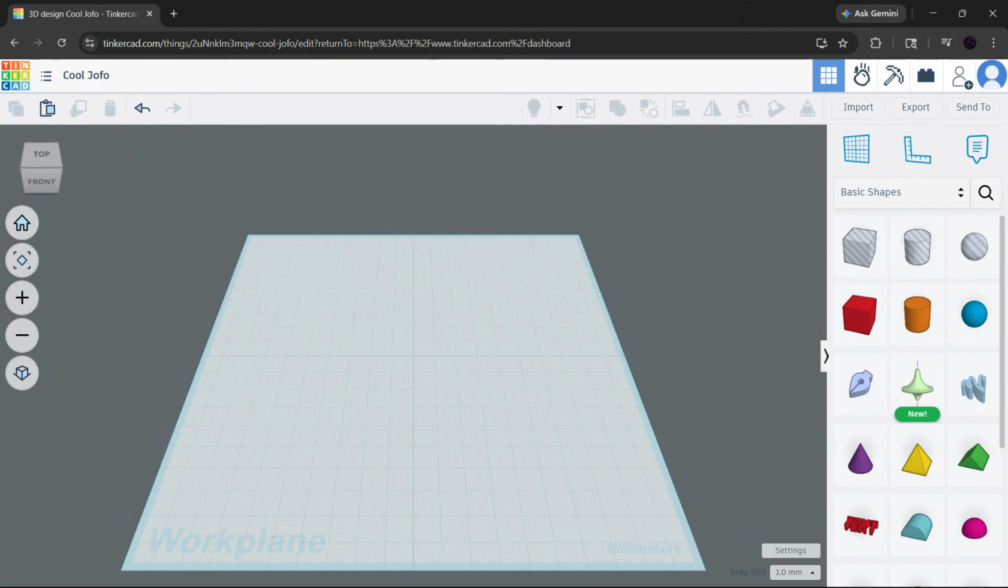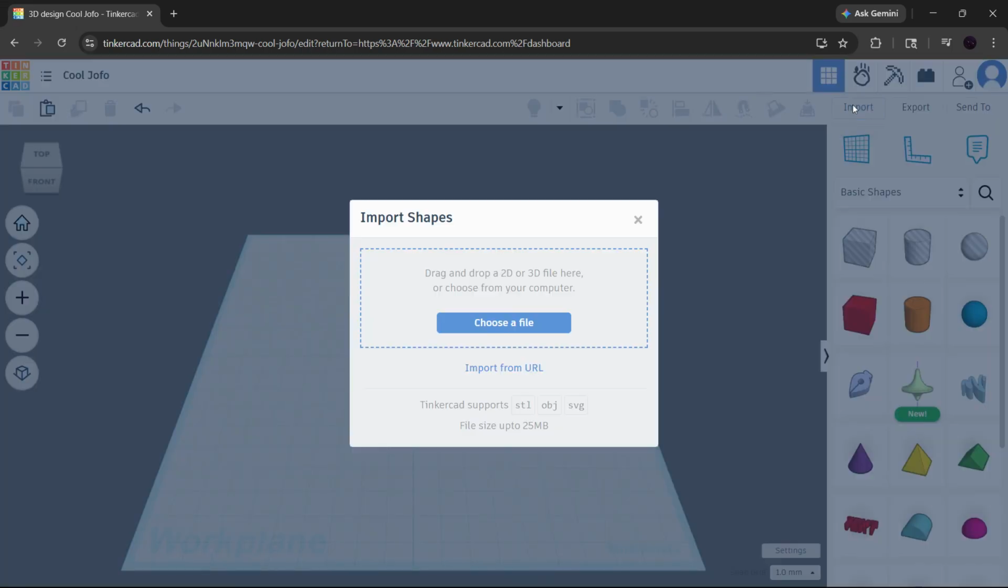The first step is importing your STL file into Tinkercad. Once you're inside your Tinkercad workspace, look toward the top right corner and click the Import button. This opens the import window where you can upload your 3D model. Now drag and drop your .stl file into that window or browse your computer and select it manually.